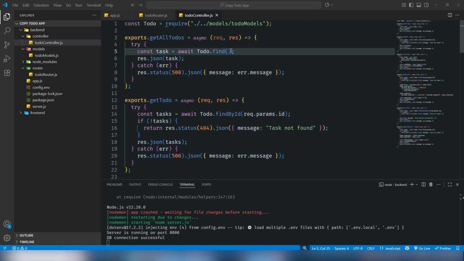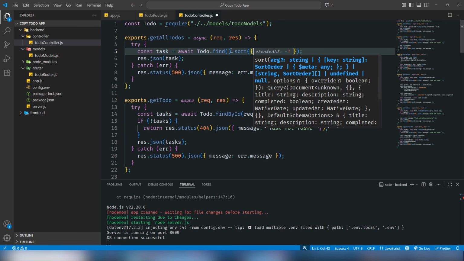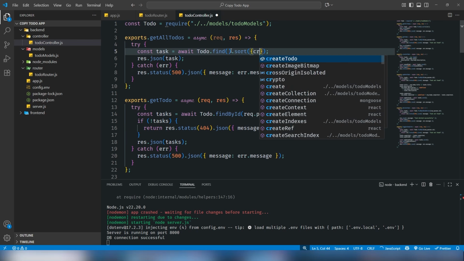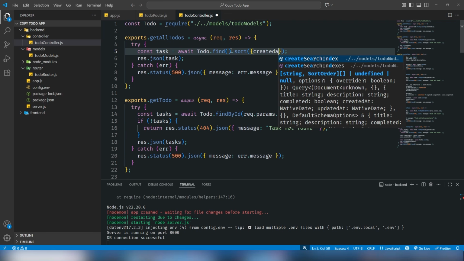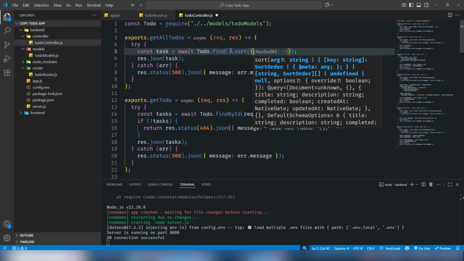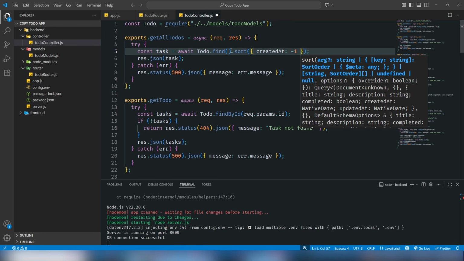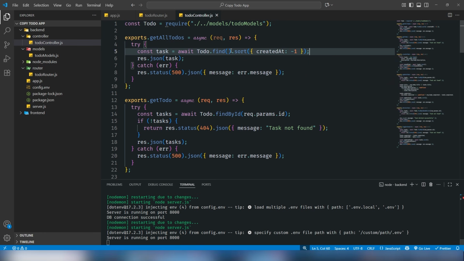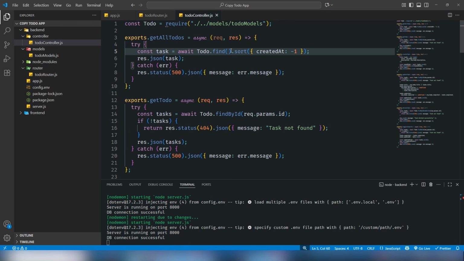Meaning ascending or descending. In order to use ascending or descending on a particular column, I would use .sort and parentheses, curly bracket, and which column you will use: createdAt. It's createdAt: -1, meaning top to bottom. It means you will store the record, then the new record will appear at the top, and the previous record will appear lower down. So this is our complete backend API.